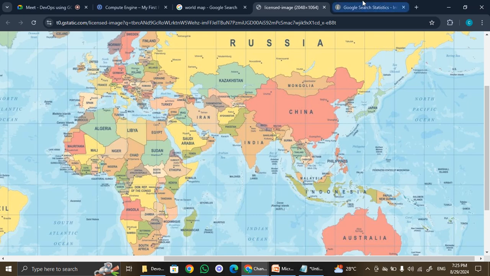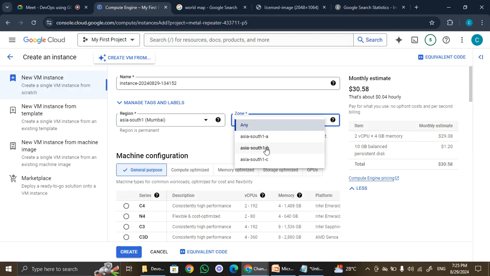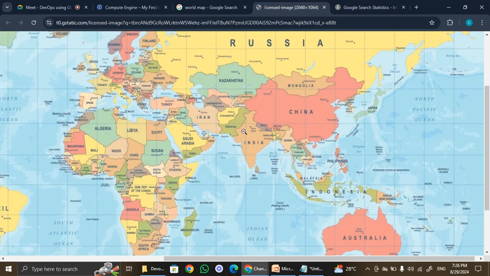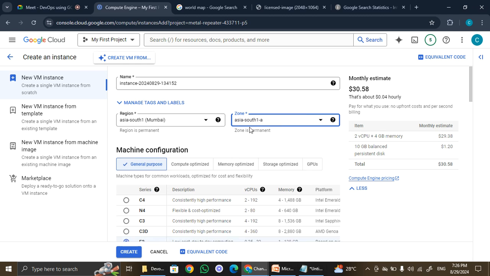Okay, so in Mumbai, in Asia South 1, what zones are you having? You are having zone A, zone B, zone C: Asia South 1-A, Asia South 1-B, Asia South 1-C. So like that we have zones. That means the availability in Mumbai is divided into 1, 2, 3, such that if you select a zone which is nearest to you, a machine will be allocated in this particular region and in this particular zone.